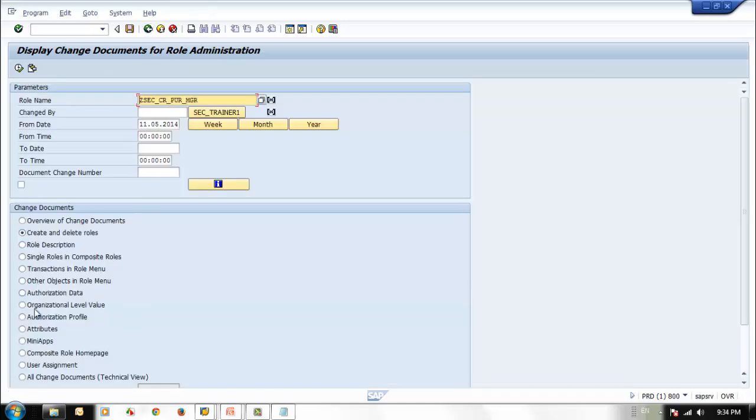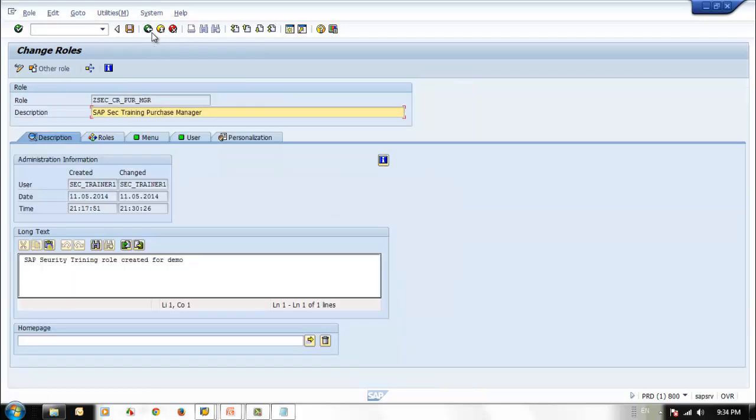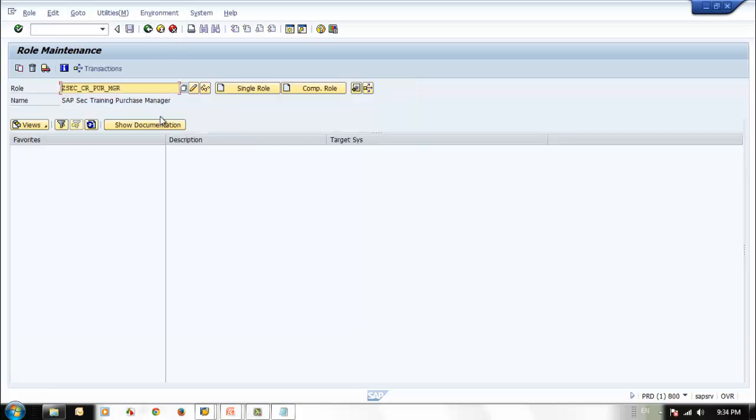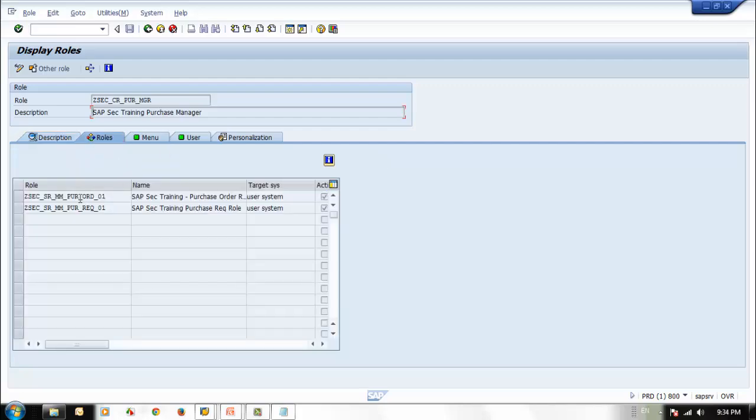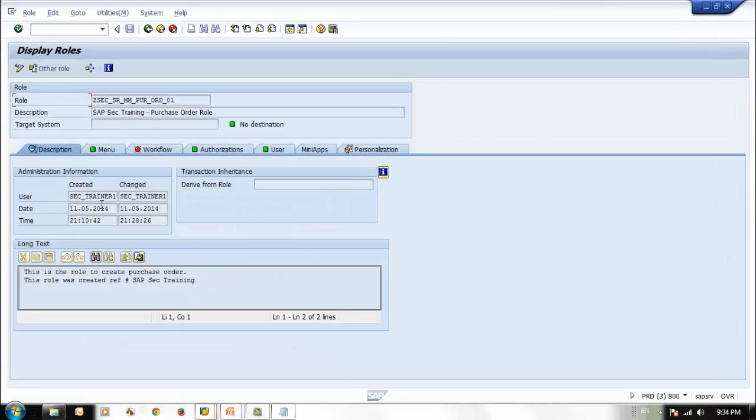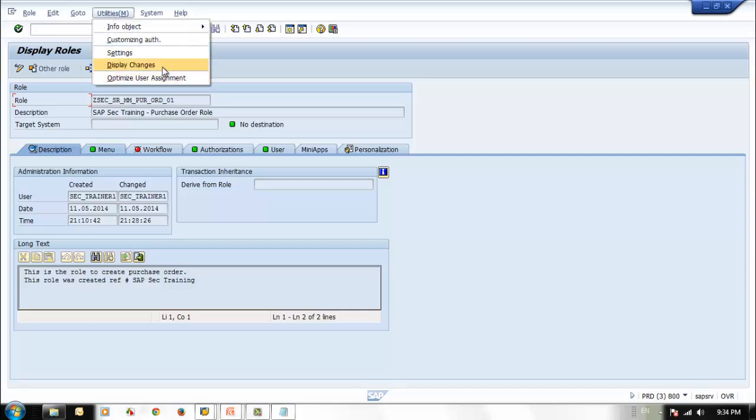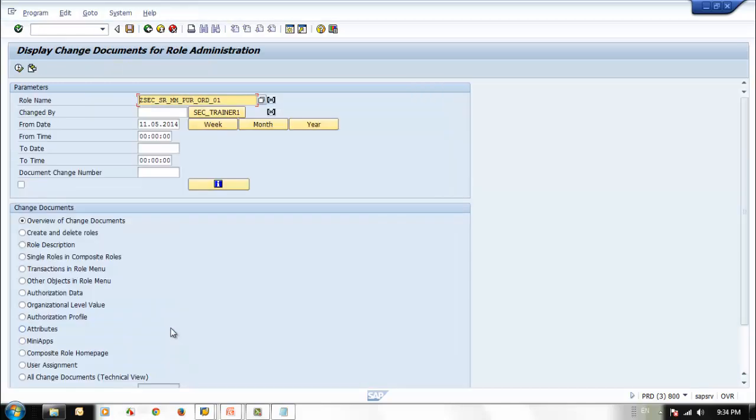So we have quite a lot of selection criteria. We can search the data based on this. Maybe we can check one of our single roles, then you will understand it better. Let's go to the composite role, take one of our single roles here. Let's go to utilities and display changes. Now we want to see the authorization data which was changed.